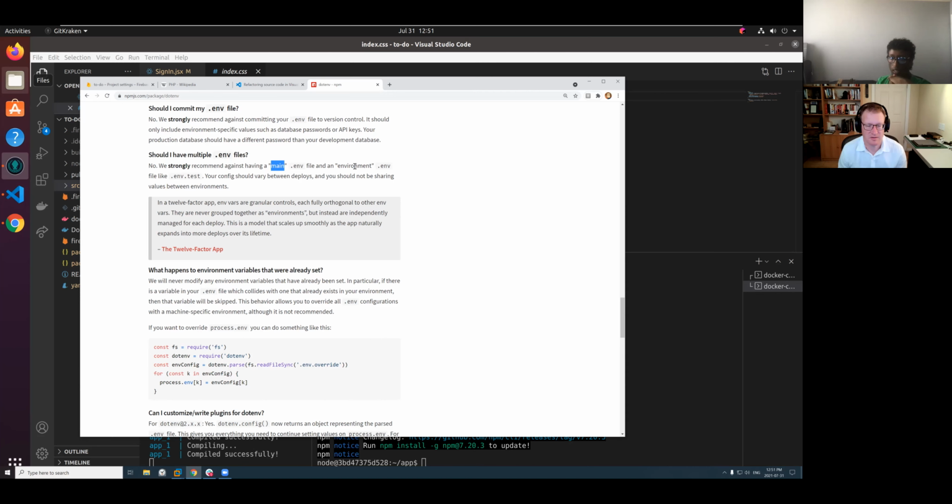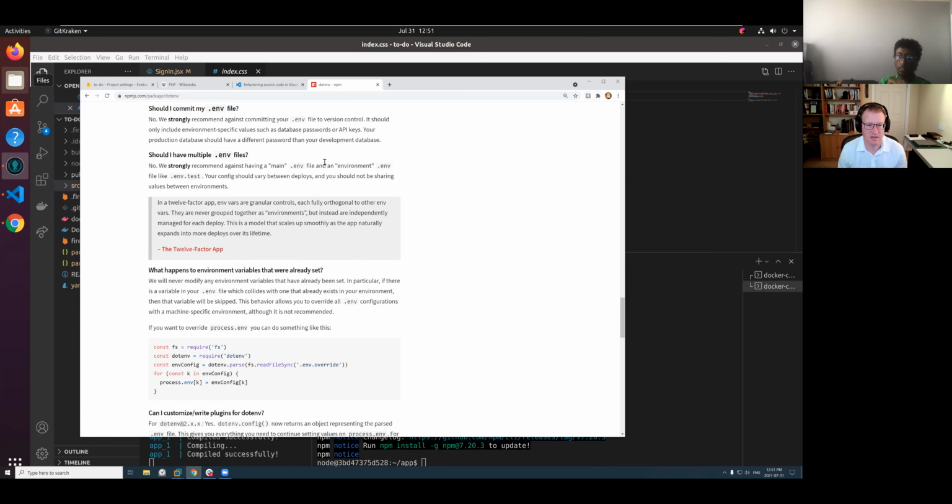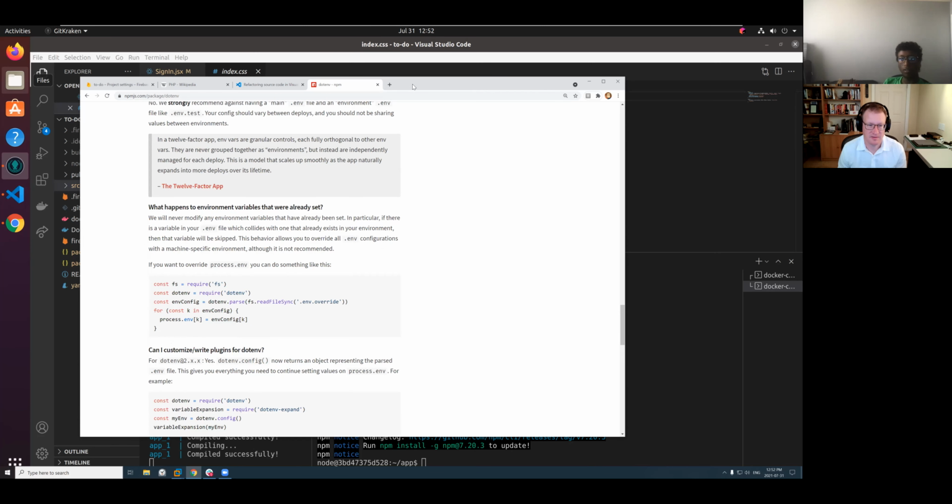Yeah. But you usually don't want to do that. I would not. They're not even recommending it here. Having a main environment file and then environment.test or environment.production or something. They're not recommending it. Against having, okay. So again, that's what I've seen when I've set up environment files or their equivalent: usually you just have one.